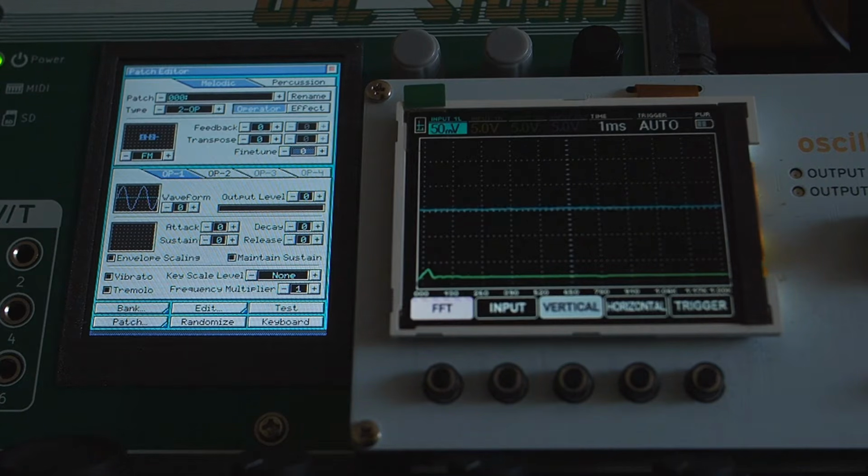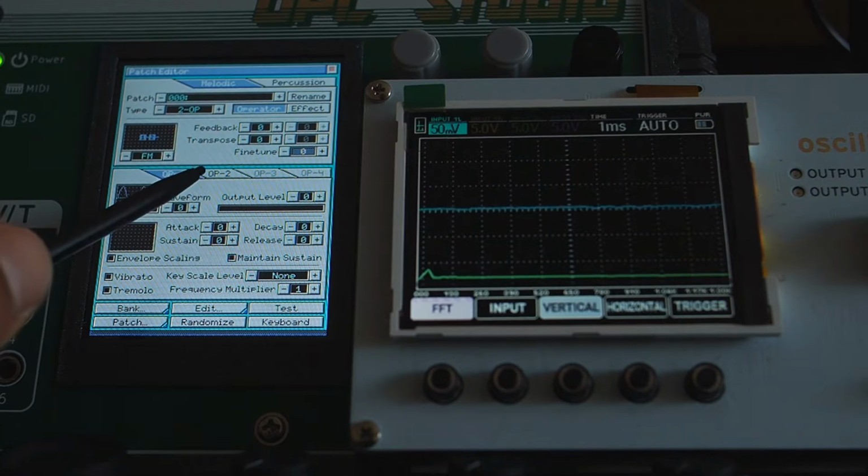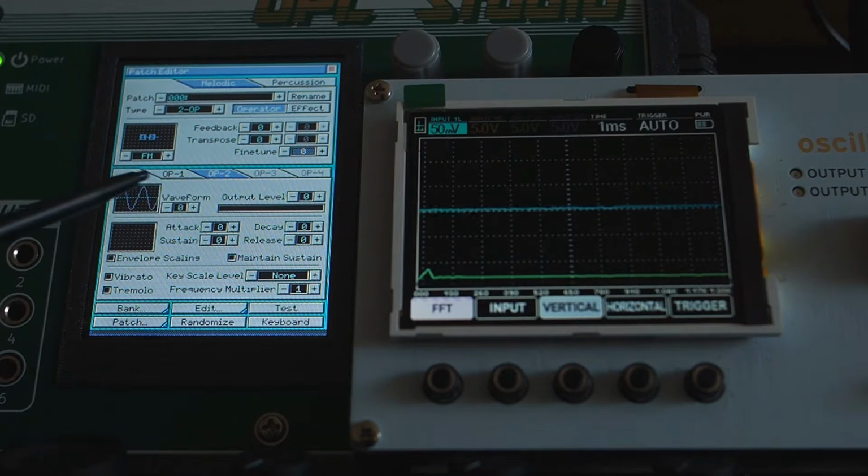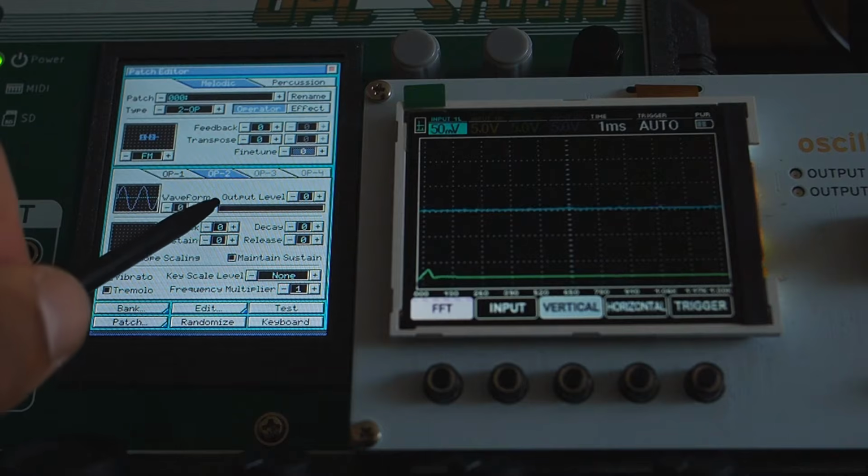And now we get to the bit of the patch editor which I really want to talk about, which is the operator section. So in this 2 operator stack that we have at the moment, you can see that operator 2 is the carrier, operator 1 is the modulator. So let's set up an organ envelope with just a single sine wave. So we've got waveform 0, sine wave.